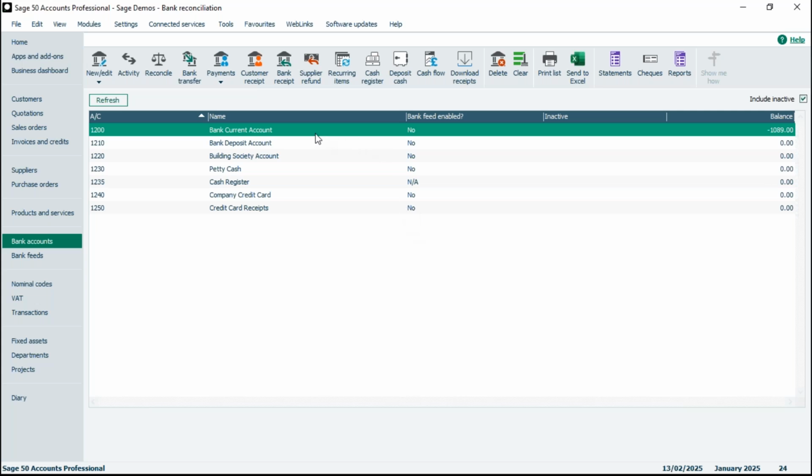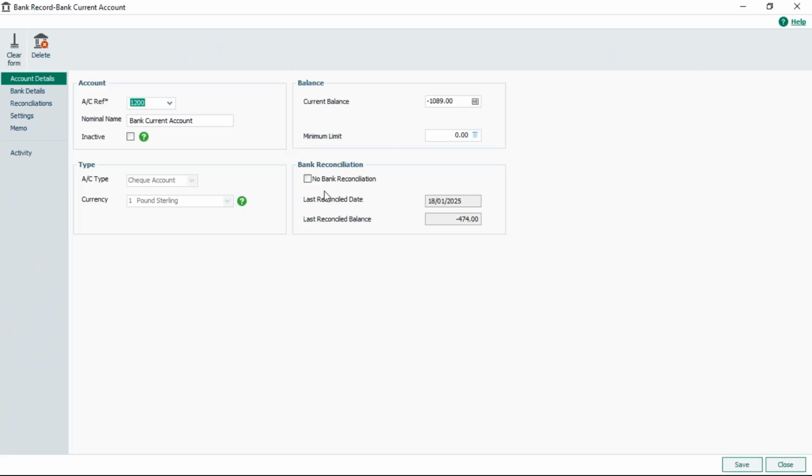Right, what's happened in the background? So first of all, if we go into the bank record, what we can see is in this bank reconciliation area, it's recorded the date that we reconciled up to. It's also recorded the value that we agreed to as well, that last reconcile balance. So it updates that. So that little progress bar, that's one of the things that happens.